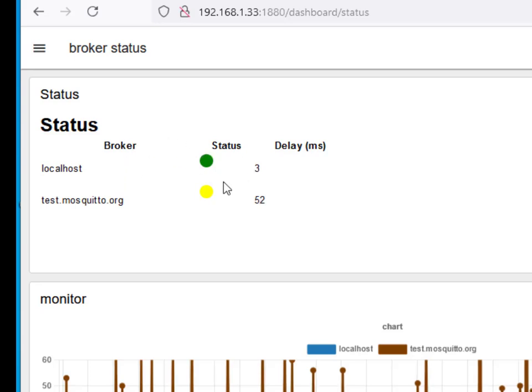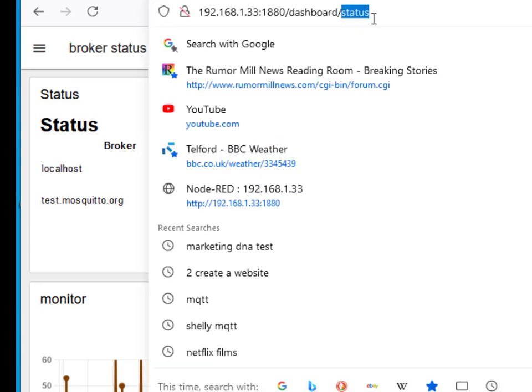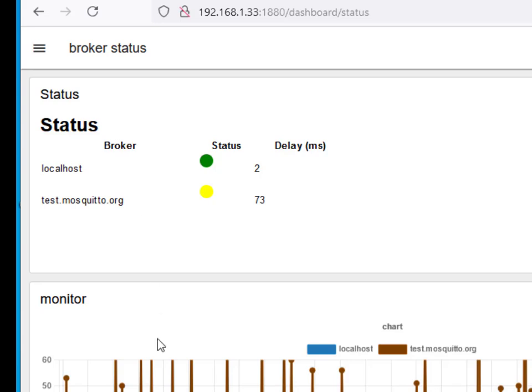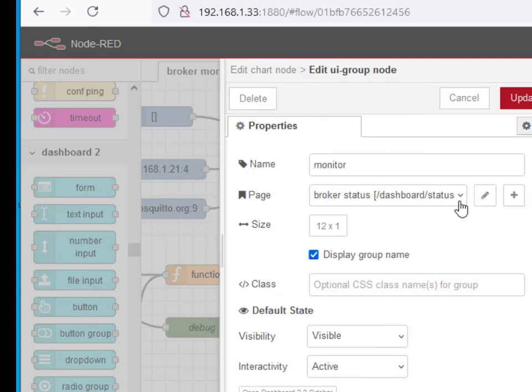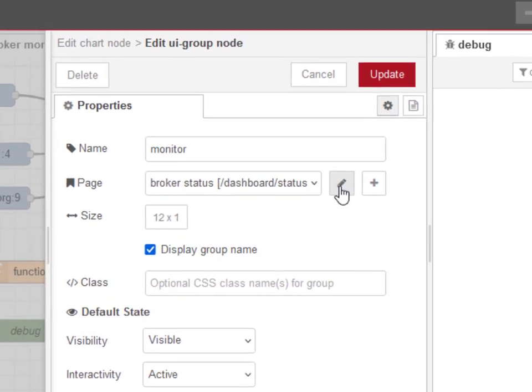broker delays and everything here is under a thing called status. So we've got a group called status and a group called monitor, and it's on a page called status. So we have a status page that contains two groups, status and monitor. If we look on here to configure this, we just click on here to edit it, and we have to edit it again.